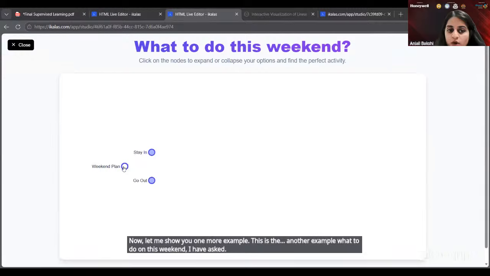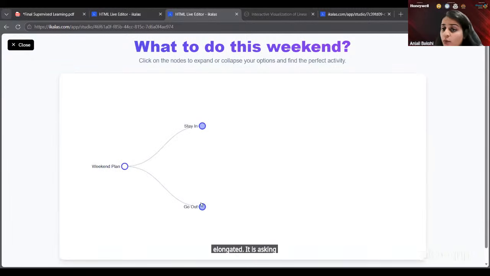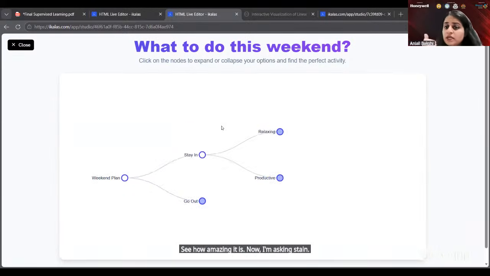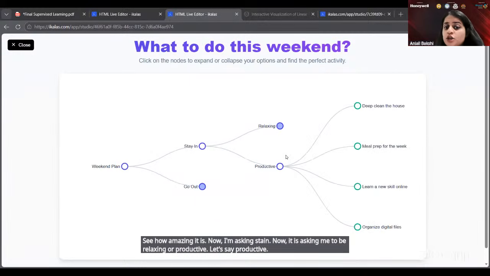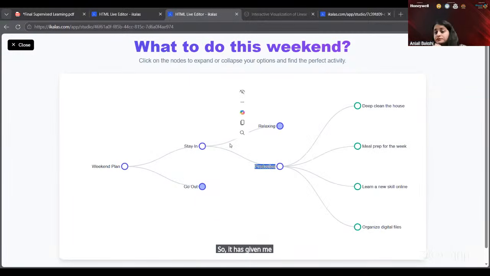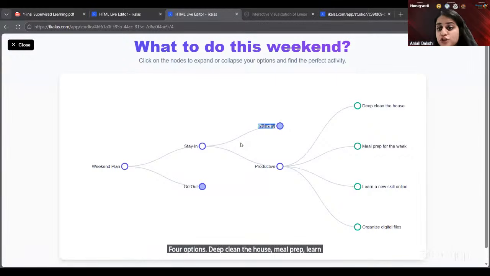Now, if I elongate it, it is asking stay in or go out. It is asking me two questions. See how amazing it is. Now, I'm asking stay in. Now, it is asking me to be relaxing or productive. Let's say productive. So, it has given me four options: deep clean the house, meal prep, learn a new skill, organize digital files.